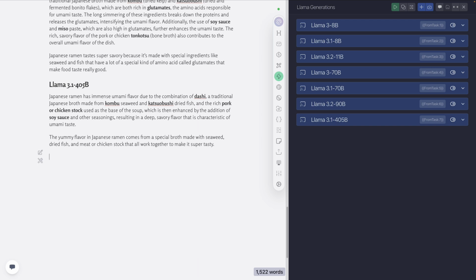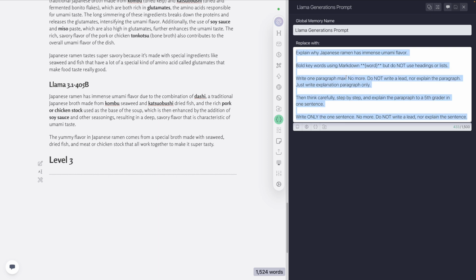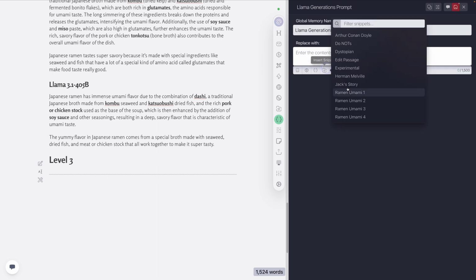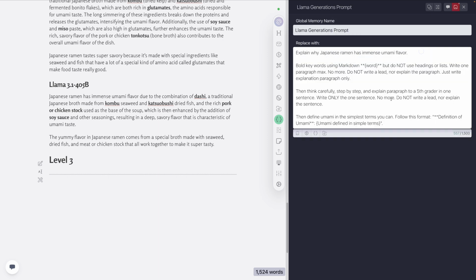We just saw how that can do. So let's go on to level 3. And we'll just put a little horizontal rule here. And now we'll change our prompt. We'll go into here. Let's remove all of this. Let's do ramen umami level 3.